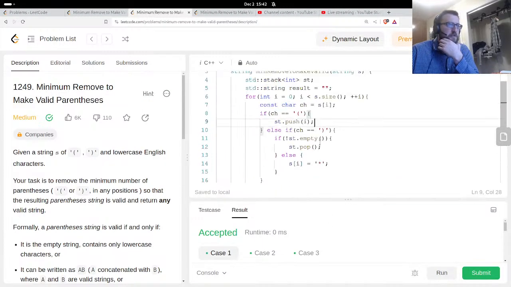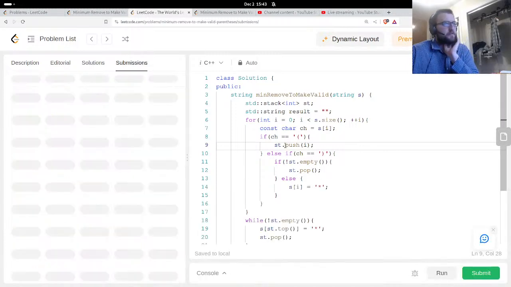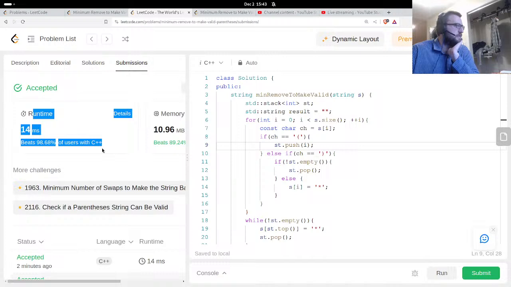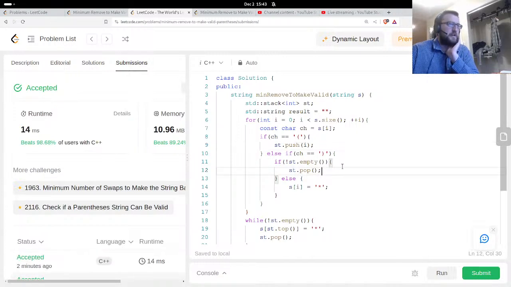Let me try to submit this, see how this goes. It's a good chance it's wrong. Oh, got it. Nope, not wrong. Hey, there we go. I was saying this is a much cleaner solution, and it's pretty fast.